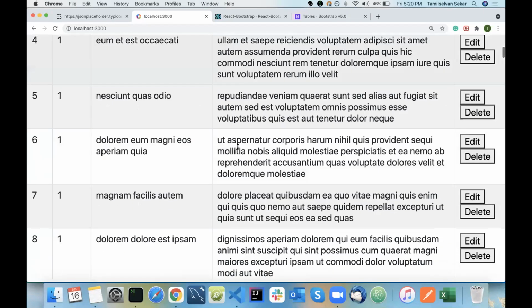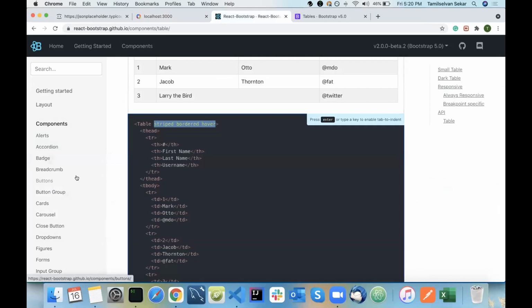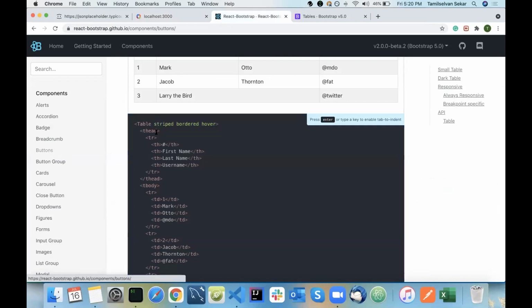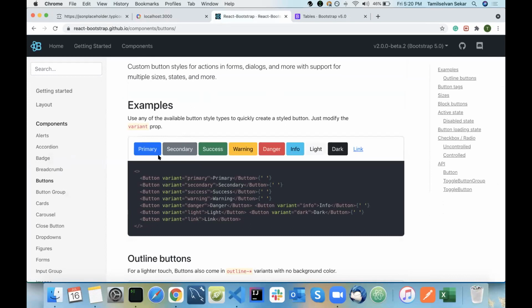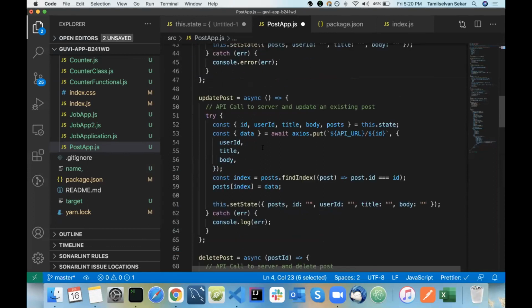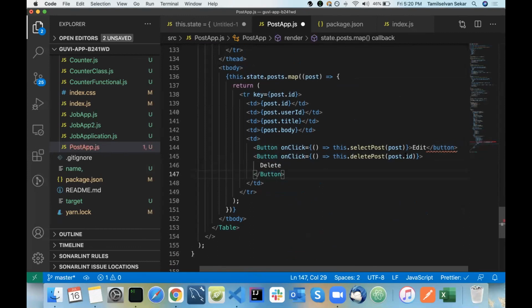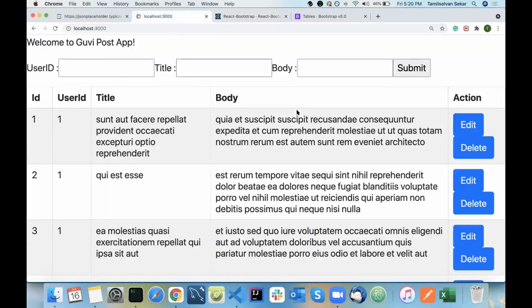See now it looks good. Let's try the same for edit and other things as well. Let's move on to the documentation here. Buttons. For example, for editing and deleting, I will have danger here. So I go over here and get the button. Instead of using the normal HTML button, I have the button from your Bootstrap. Just save. Go here. See, by default it will apply a primary button. So now edit and delete.